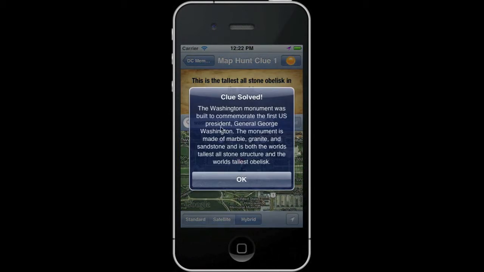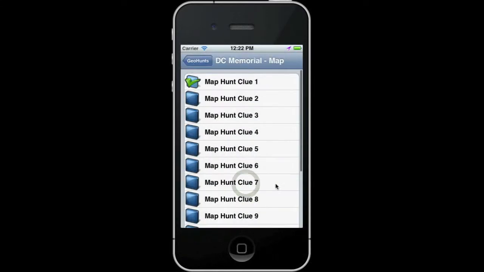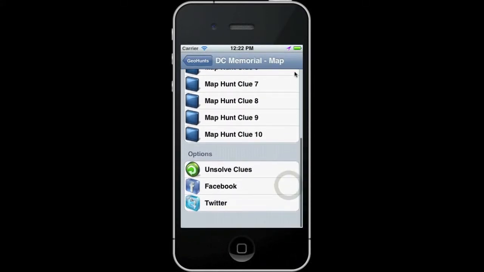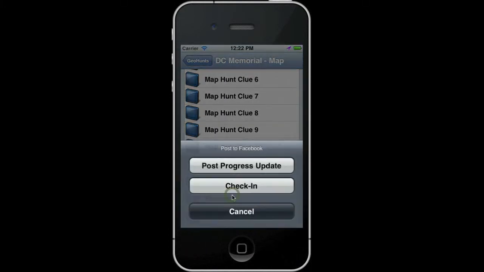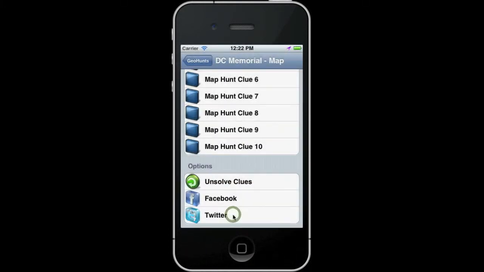We see the answer pop up in a window. Select OK and move on to our next clue. You can use GeoHunt's integration with Facebook and Twitter to post your progress or check in with friends.